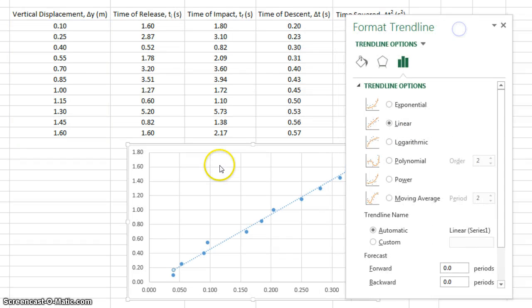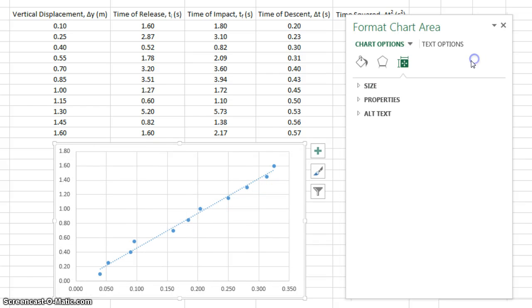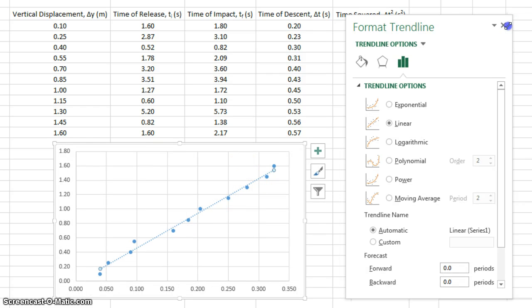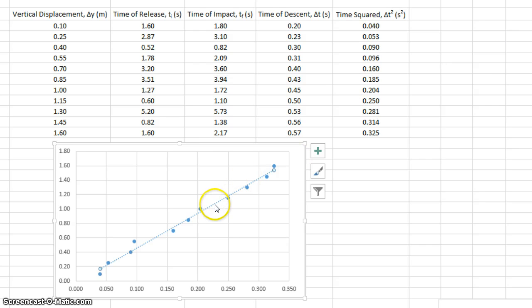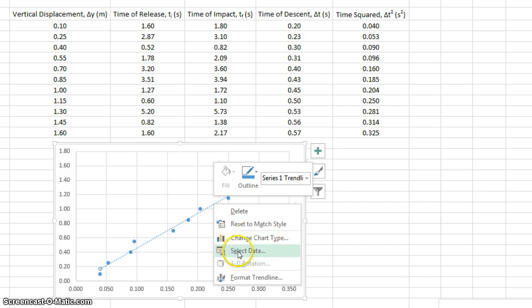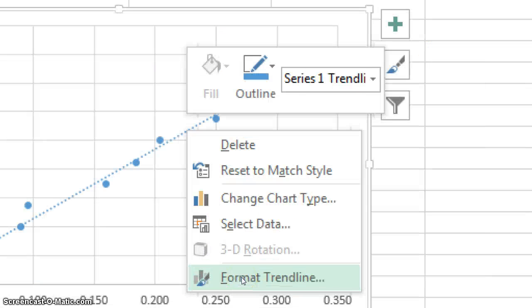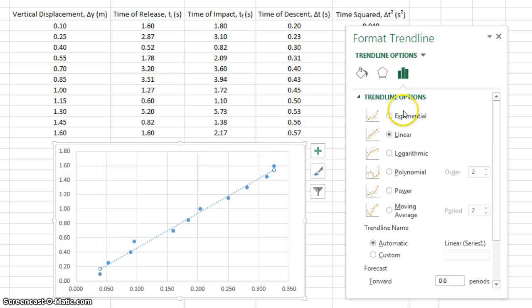And then the Format Trend Line box pops up. If the Format Trend Line box doesn't pop up, then you can right-click on your trend line itself, and I know I've clicked the trend line because there's a selected dot here and a selected dot here. So I right click and then I do Format Trend Line at the bottom. A trend line is just Excel's name for the line of best fit. It's the line that passes most closely to all of your data points. It should be a linear line. We want a straight line of best fit.